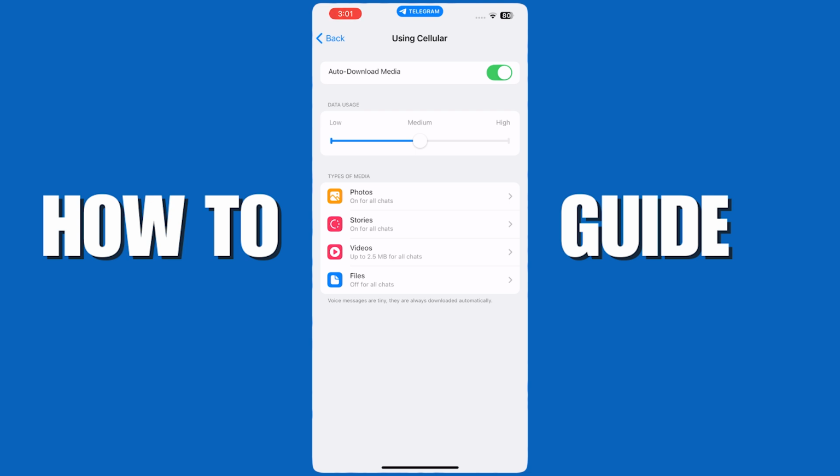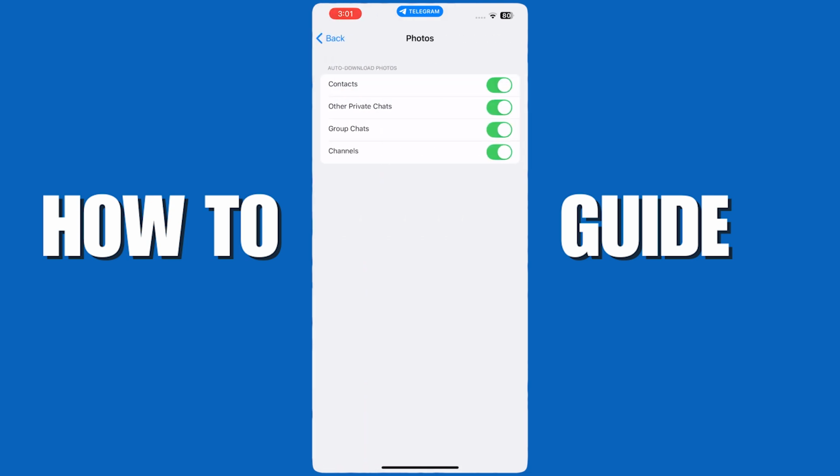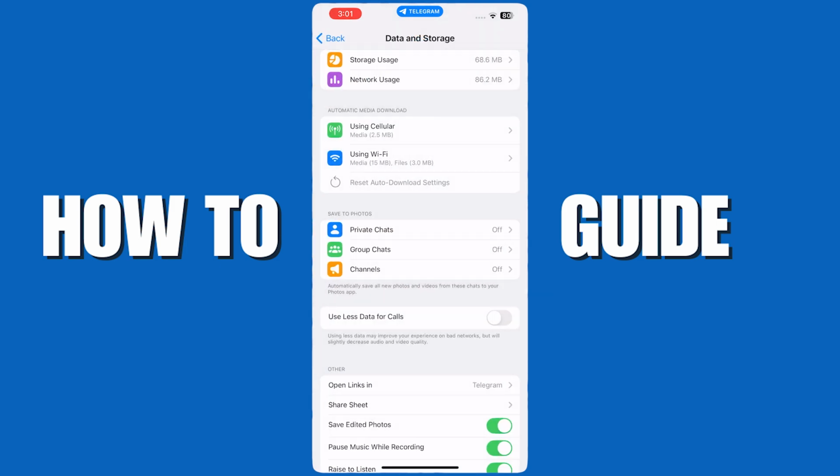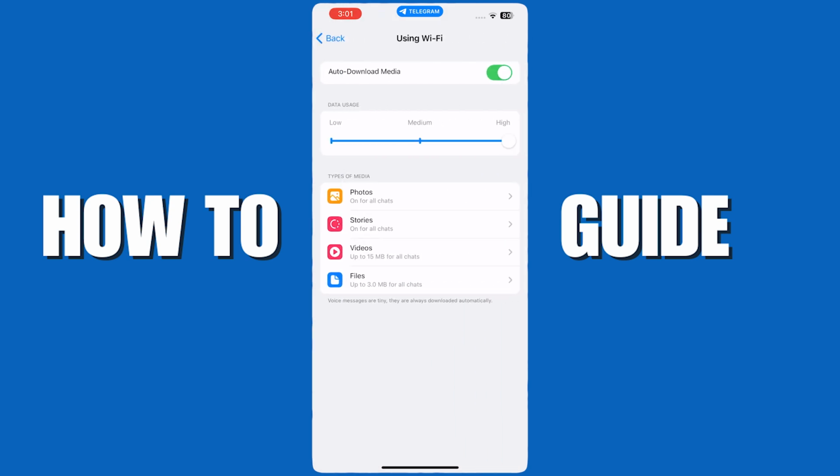And then you could also go for types of media to be downloaded. Right here you have these settings, and then you could also go back and go into the Wi-Fi. So same thing, you could go for data usage. For this one I can go high because it's a Wi-Fi, it doesn't have any limit. And then you could go for photos, stories, videos, and files as well to be automatically downloaded.